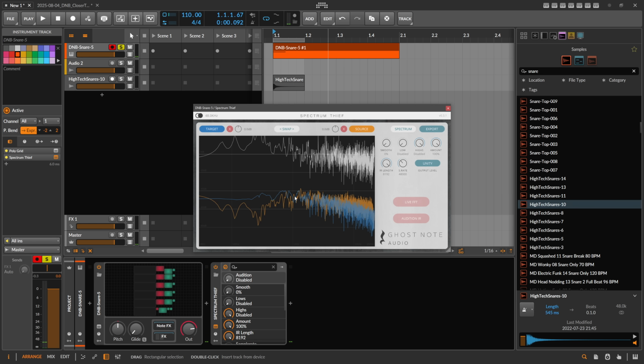And you can see there are many differences here, right? So yeah, it's a synthesized snare, but it's kind of in the same clappy, rimshot-y kind of snare sound. So let's put on here Audition IR. It sounds like this.